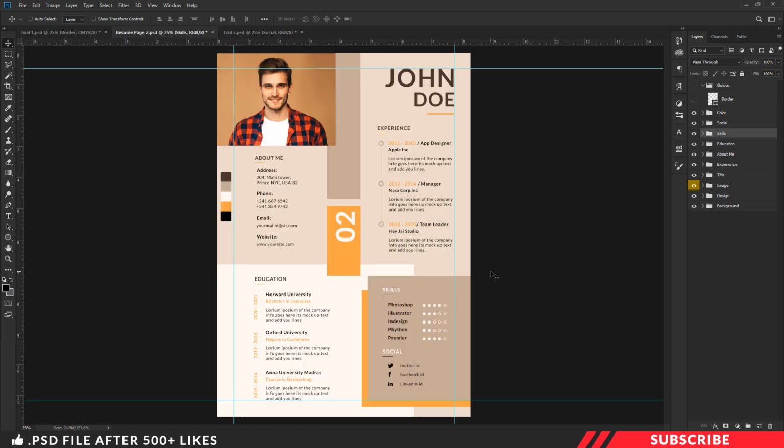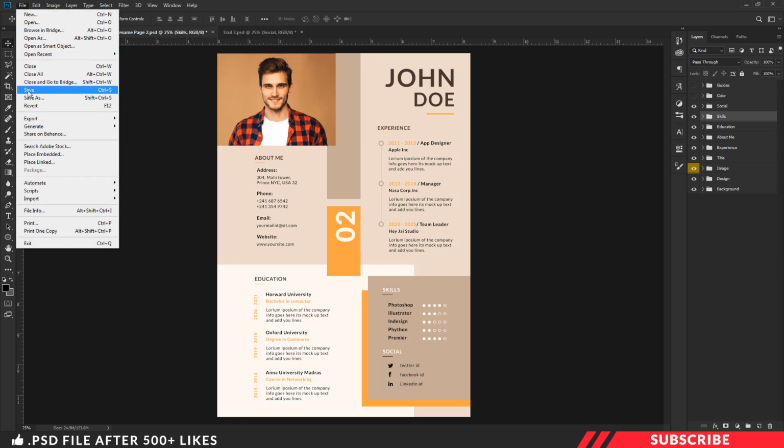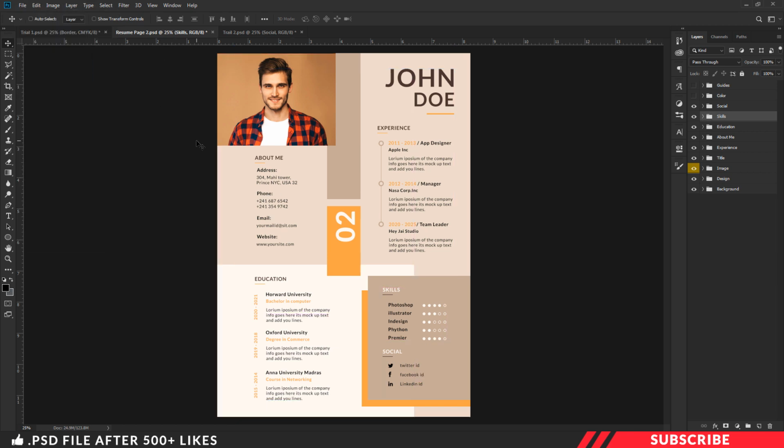Now our page 2 is ready. Now disable the color palette. Go to File, Save. To print the file, export the template as PDF or PNG and get it printed.